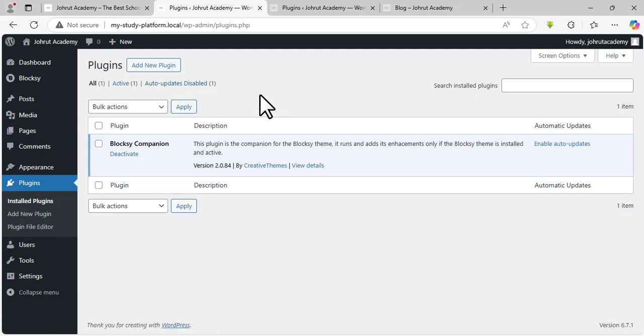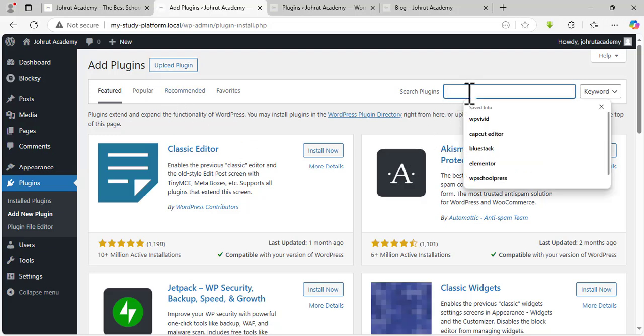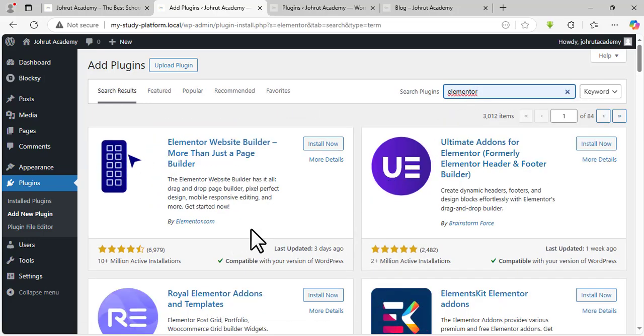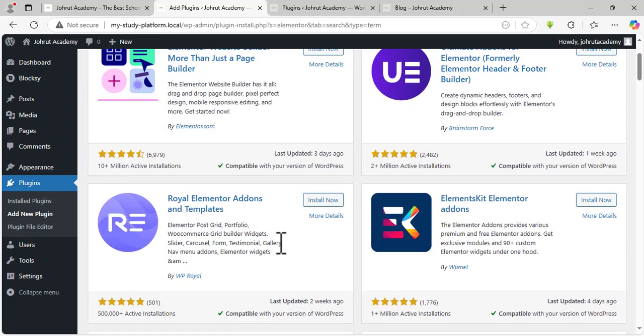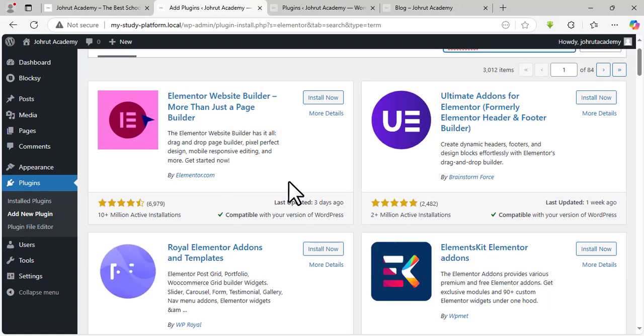As I said earlier in the first lesson, we are not going to use any coding. You're going to just use a site builder. Okay, so let's go to add new plugin, and then at the search bar, let's search for Elementor. So you scroll down, and then these are the plugins that we are going to use.